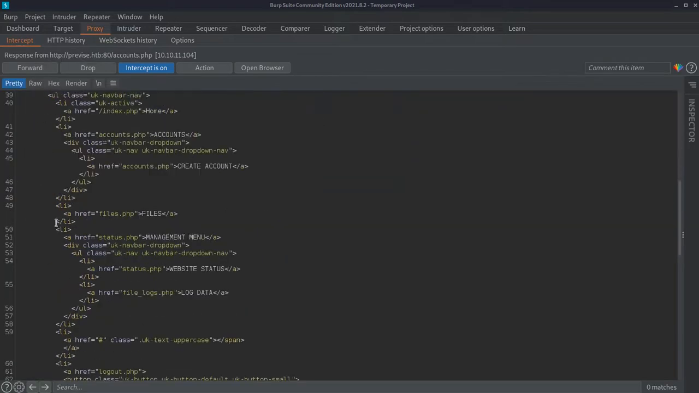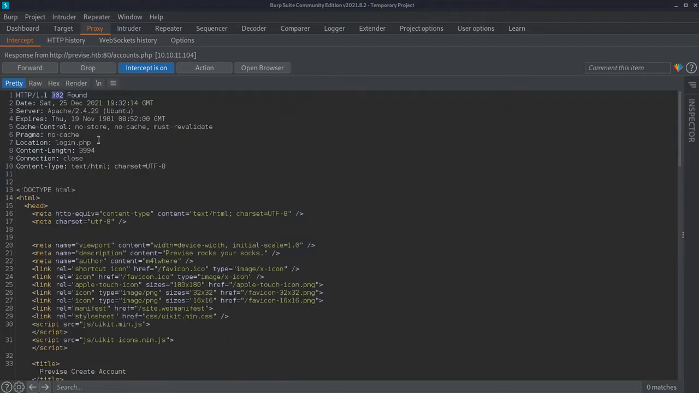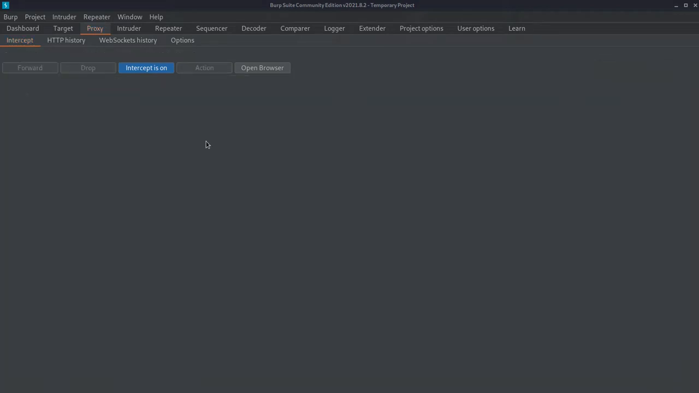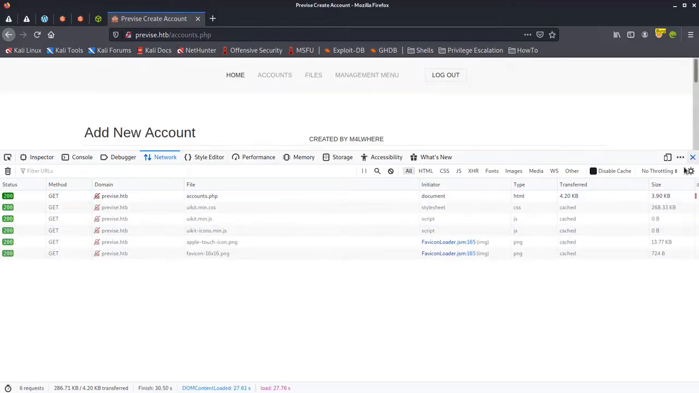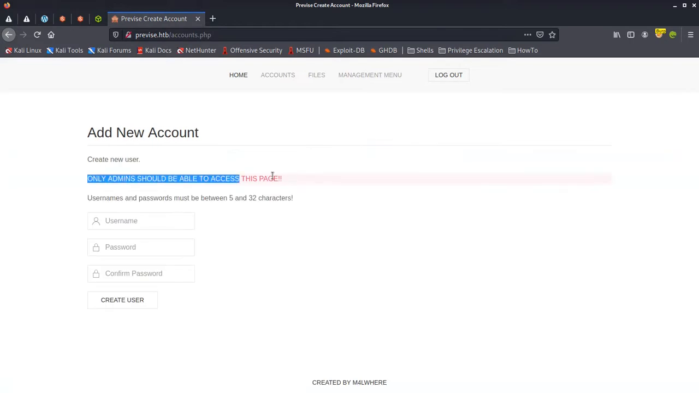Now we can see the response and manipulate it. Let me change the response code to 200. Here we go, we can see the page. Now create an account and log in after that.